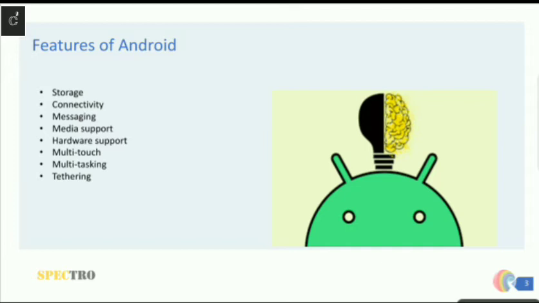Multi-touch: when you're using a keyboard, you use both your thumbs to touch. That means you're using multiple touches with the fingers. This is known as multi-touch. Multitasking: you listen to a song, you text someone, and you have a split screen where you do multiple works. The next one is tethering. That is sharing your internet connection as wired or wireless, maybe using your hotspot. All these are the most important features of Android, inbuilt when Android is devised.